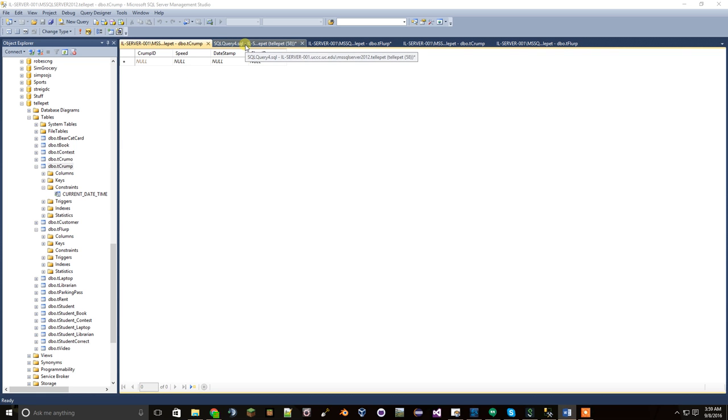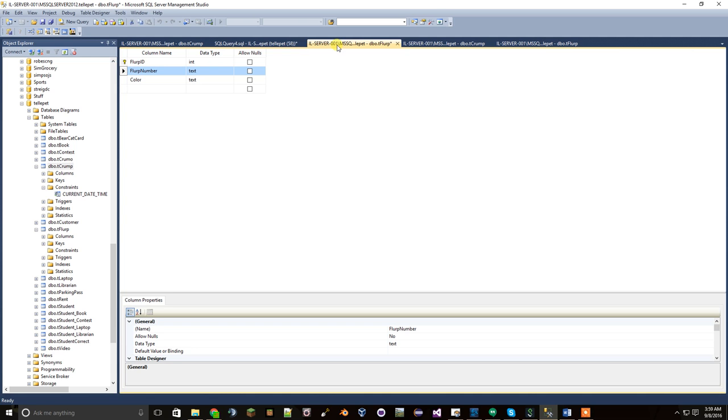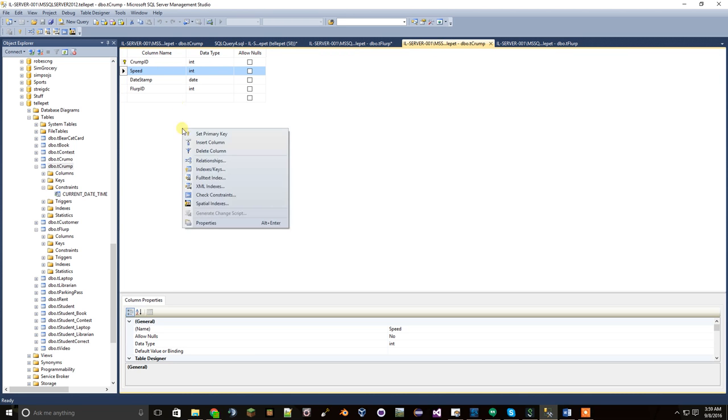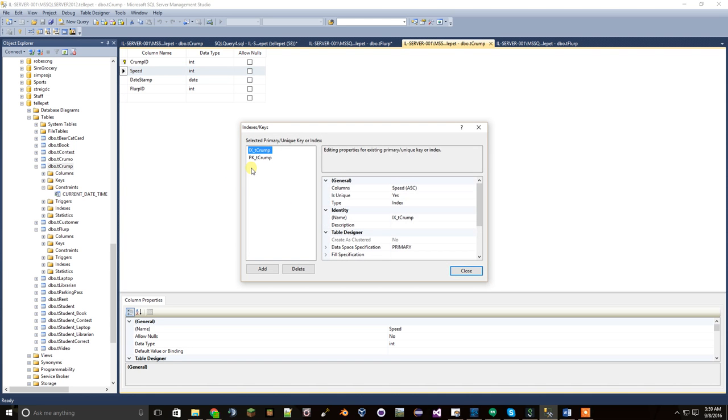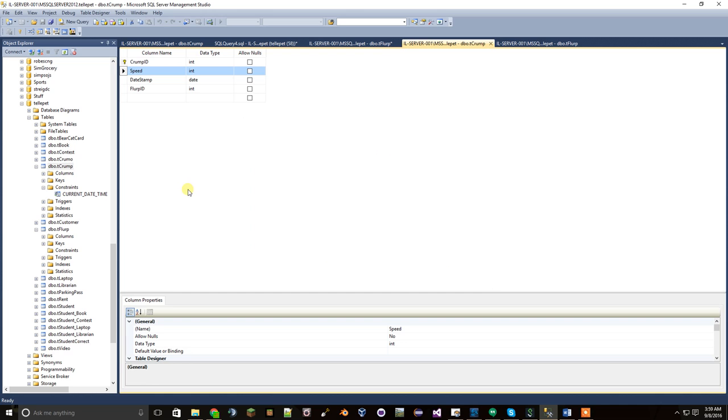Natural keys I also have set up in tcrump. Speed is the natural key, and if you go into the indexes, you can see that I set up a natural key here. It's unique. Its type is index. So it's separate from my foreign key, flirp ID. Primary keys are my surrogate keys. You can see here flirp ID and crump ID are my primary keys.